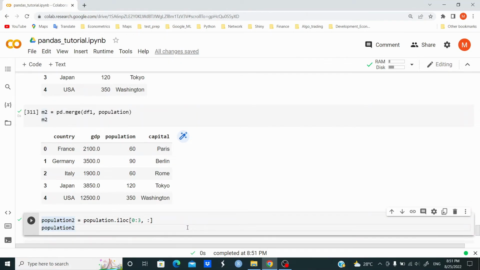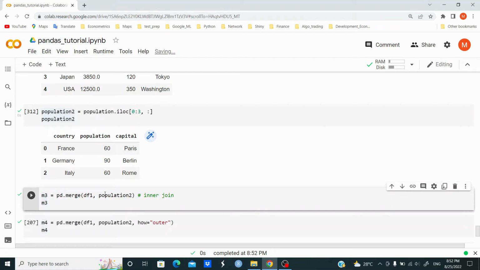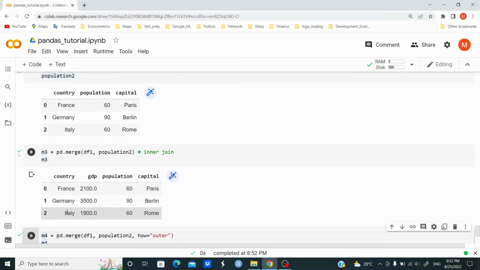Okay, in this example, the two data frames that we are using have the same information for the country, but it may happen that the two data frames have different information. So let's generate this population 2 by selecting only France, Germany, and Italy. So now we want to match df1 and population 2. So when we do this kind of operation, as you can see, we don't have the data for Japan and USA anymore because by default we are implementing an inner join.